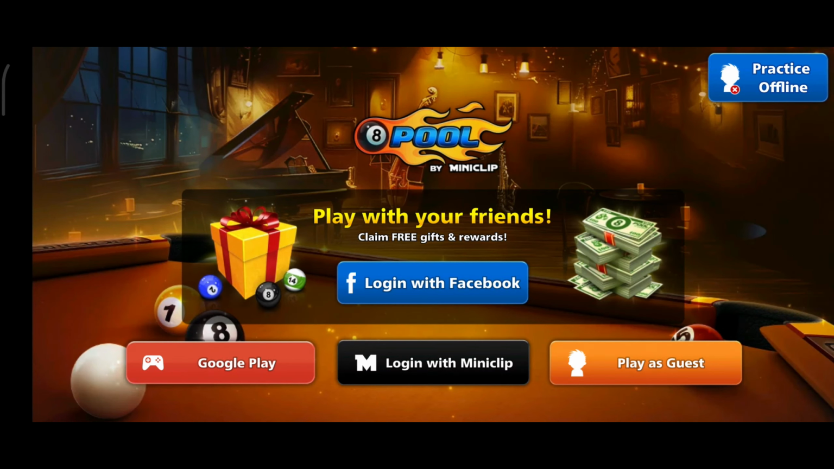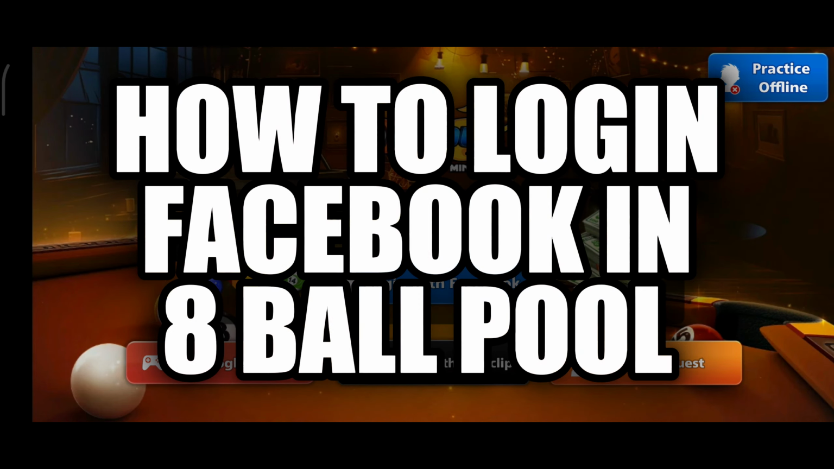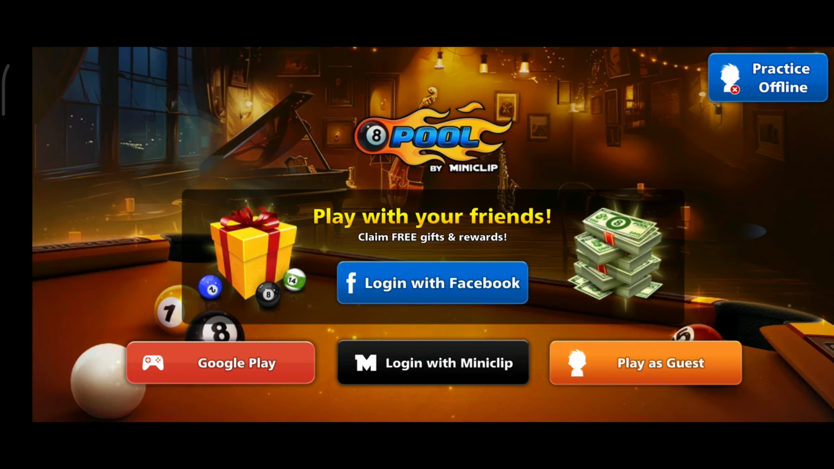So in this video, I'm going to show you how to log in with Facebook in 8-Ball Pool. So let's begin. First of all, open your 8-Ball Pool application. Now as you enter, you can see this interface right here. Now in the middle, you can see the login with Facebook option. Tap on the login with Facebook option.